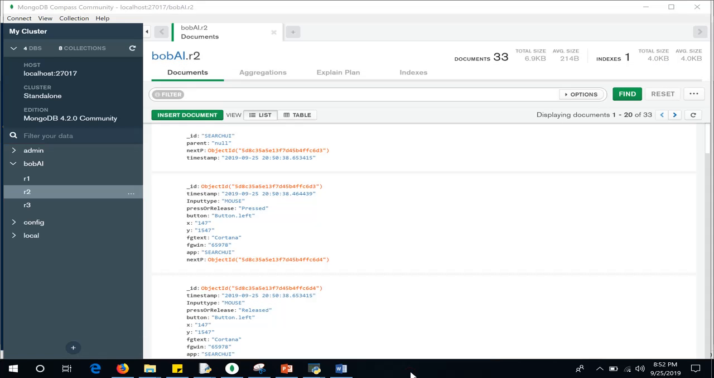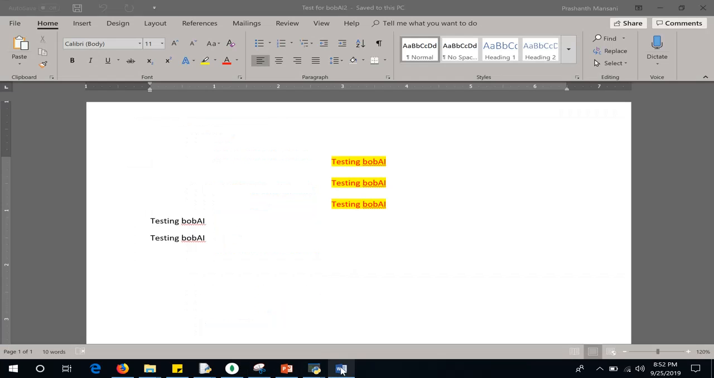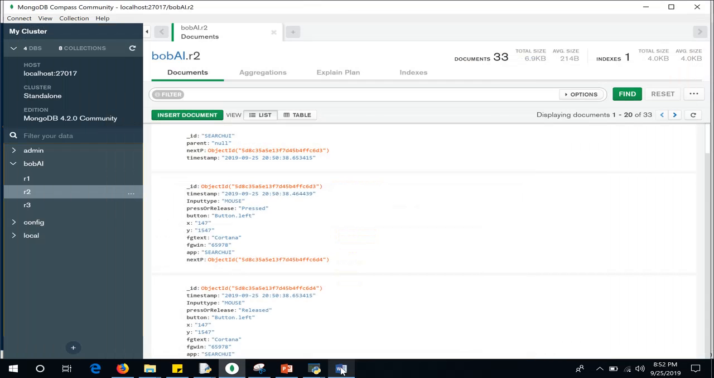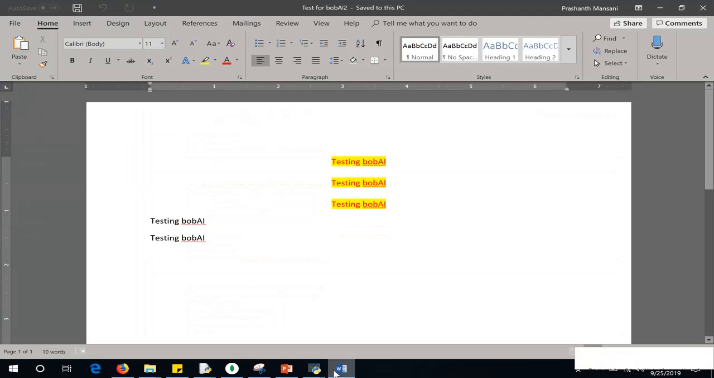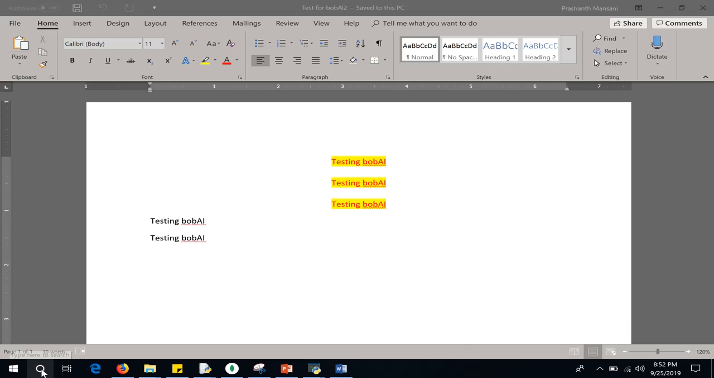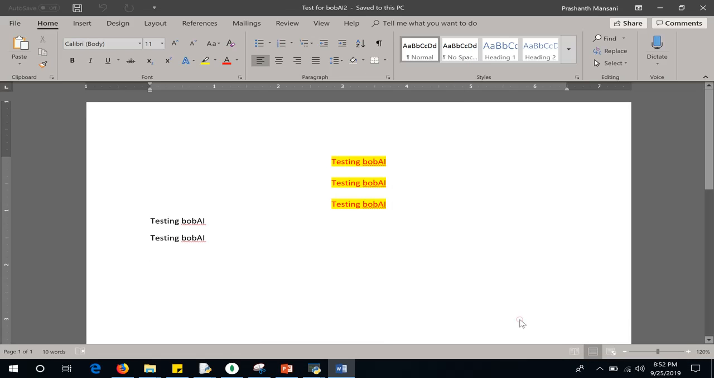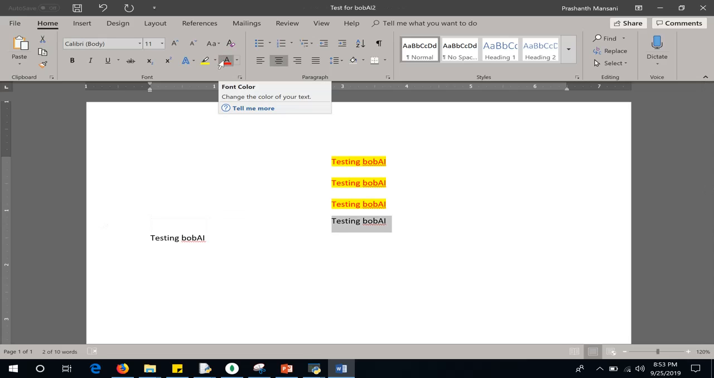Here I'm going to show you one other example. You can see that the notification changed. When I changed my application, it says press Ctrl 6 to initiate routine R1, but when I go to Cortana, it says R2. So based on your application, it is smart enough to load a routine. Let's press Ctrl 6 here. I'm highlighting this text and I am pressing Ctrl 6 hands free. The software automatically changed the alignment and changed the font.